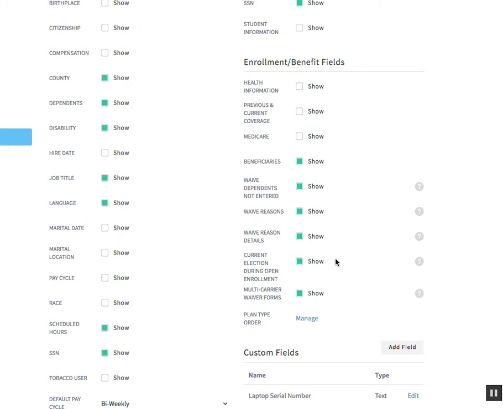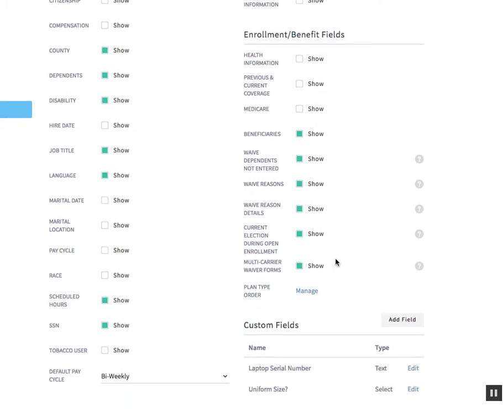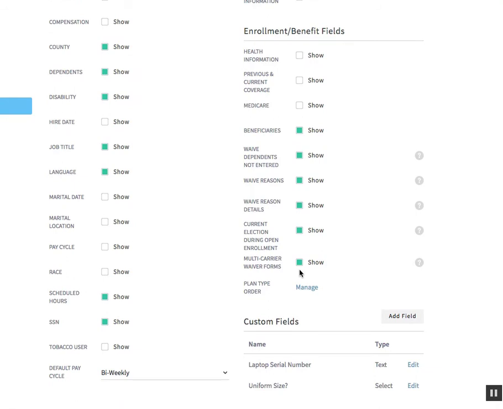Current election during open enrollment means that the employee is going to be able to see what they were enrolled in last year if there's history in the system. And then multi-carrier waive forms means if the group is offering more than one medical carrier and the employee chooses one, the system will automatically populate a waiver for the carrier they didn't choose with a signature.